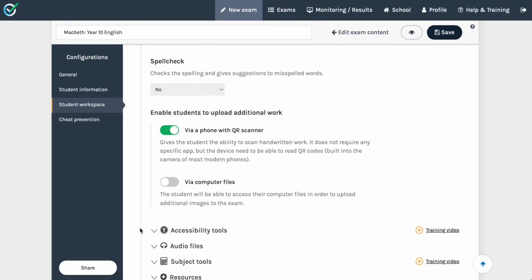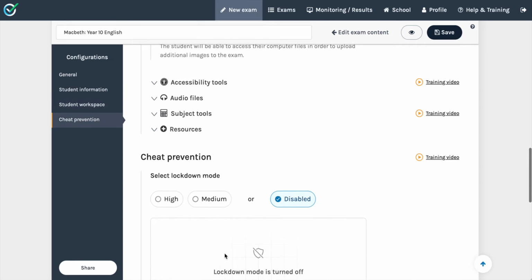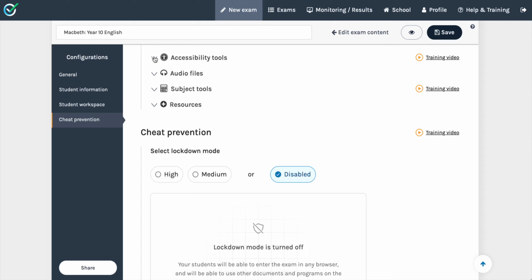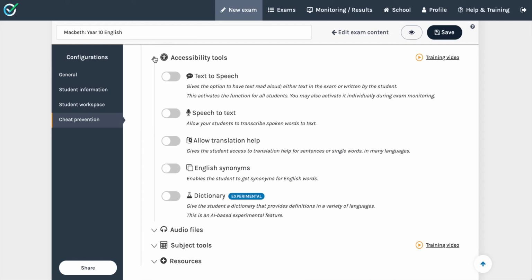Now we get to a very important part of our configurations, and those are our accessibility tools. These are the tools that you're going to turn on either at a class-wide level here or in the Monitoring and Results tab here for the individual students. Let's select a few.